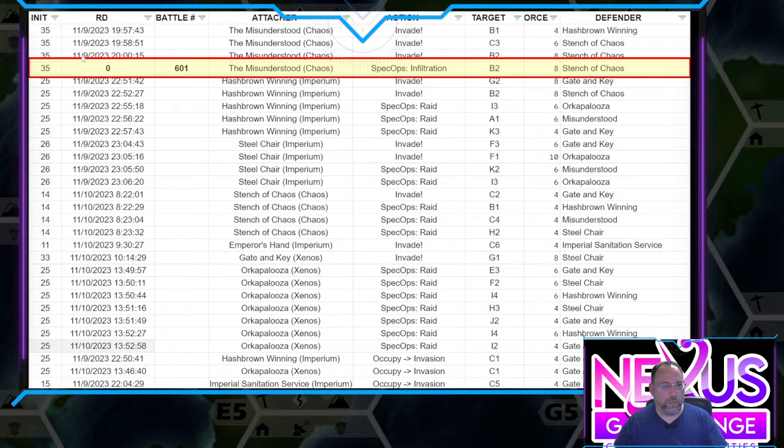So what we do is over here in the second column, where we normally see a timestamp, I change that to a 0, and that represents that it fires in round 0, which signifies that it goes before the other attacks. And then once we know what round it's going to fire in, we assign it a battle number based on initiative. Since this is the highest initiative because it's the only one, it gets the battle number 601. 6 because it's turn 6, 01 because it's the first attack action.